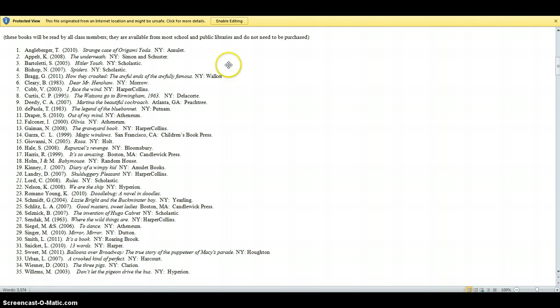The Strange Case of Origami Yoda by Tom Angleberger won the Texas Bluebonnet Award last year, so we know that it's popular with kids in grades 3 through 6 who voted in the Bluebonnet balloting. The Underneath by Kathi Appelt, a book by one of our Texas authors. This was a Newbery Honor book from 2009.